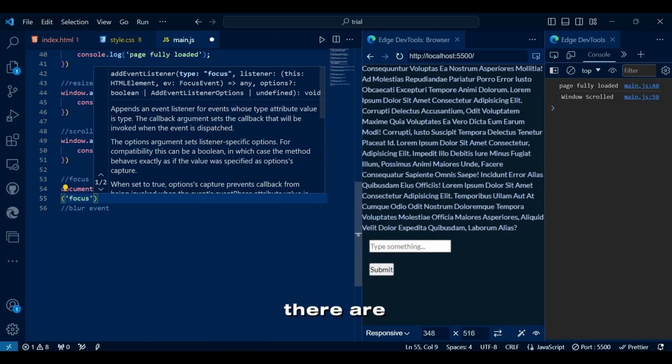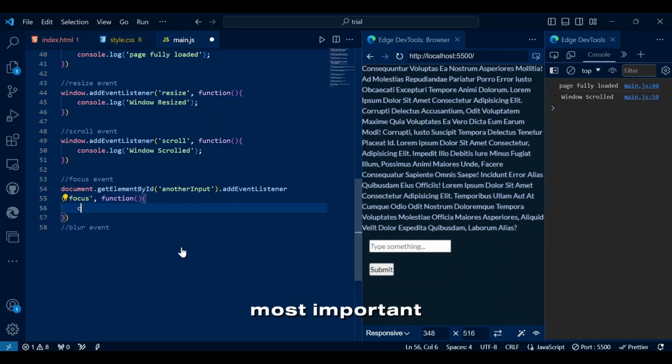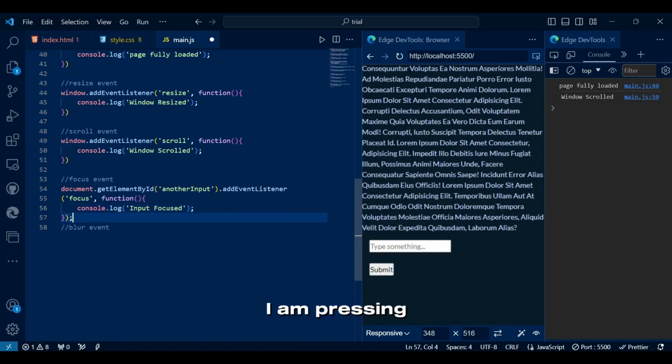Now I know there are many other event listener types, but I have only covered the most important ones. As far as keyboard events are concerned, we will cover them in a YouTube short once I figure out how to make sure you guys can see what I am pressing on the keyboard.